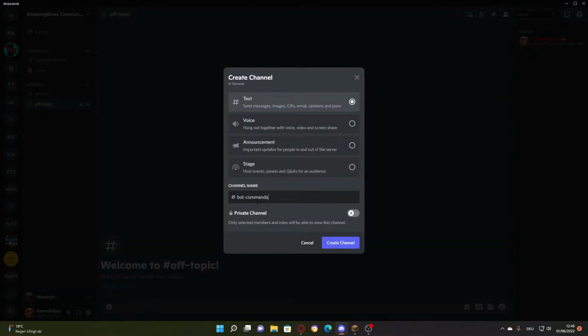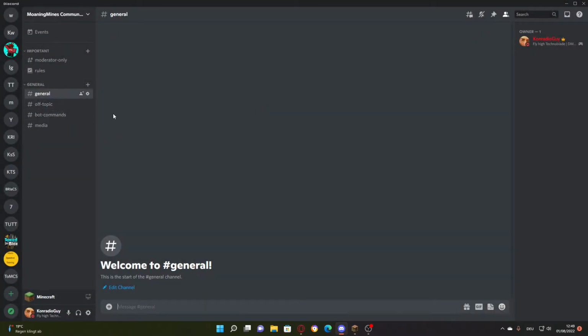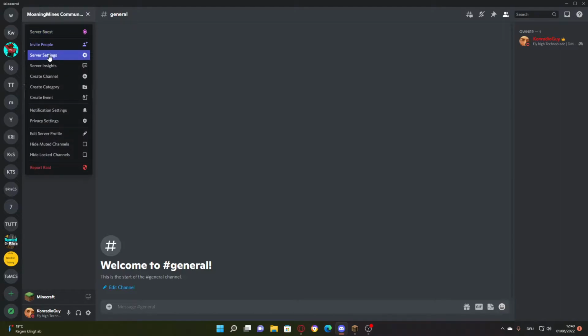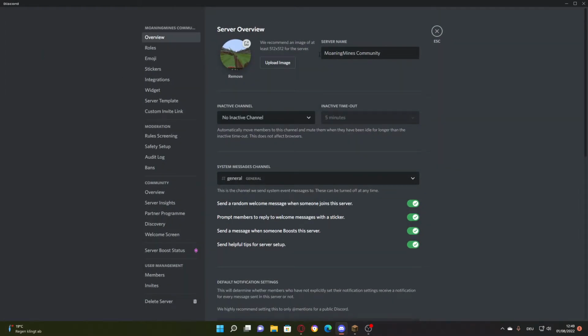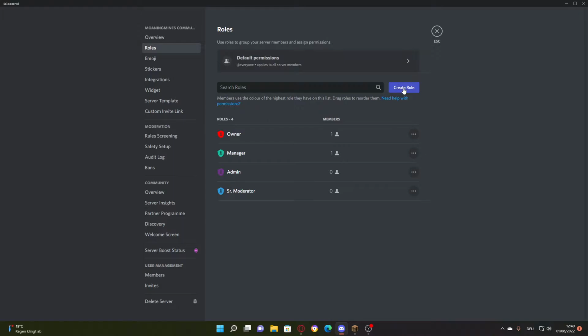Bot commands. And I don't know, something like memes or media. I'm going to make it media because they can send everything in there. Boom, like this. Now, let's go to server settings, roles, and make some more roles.